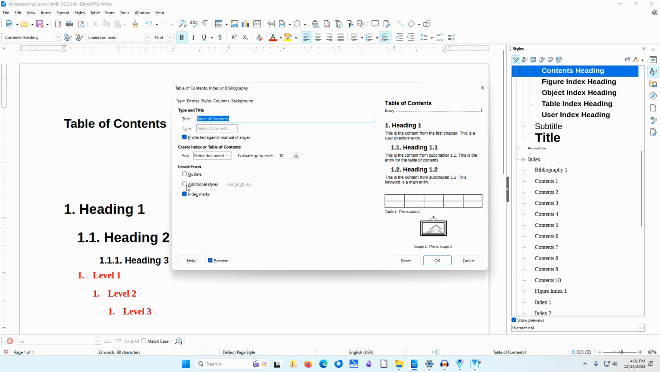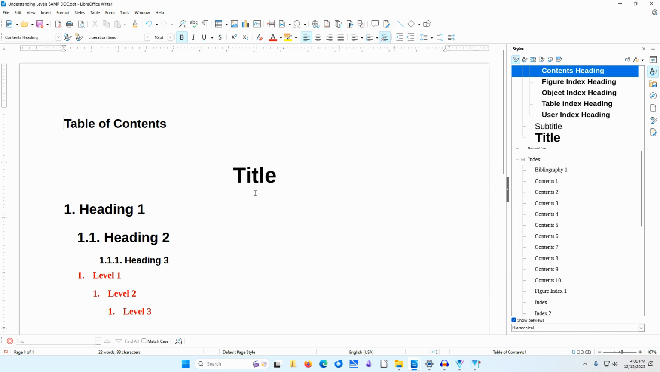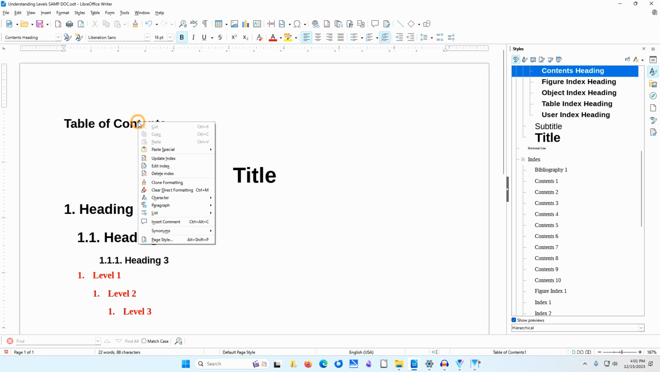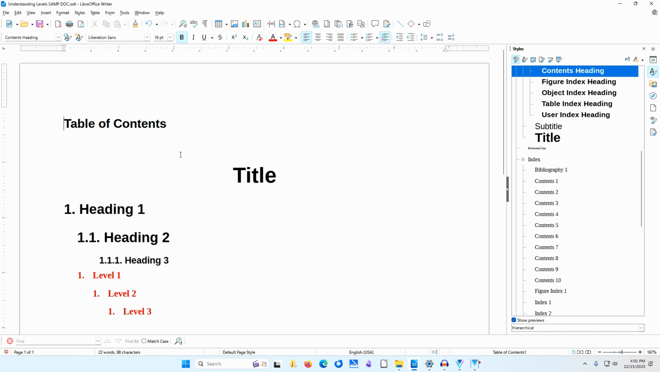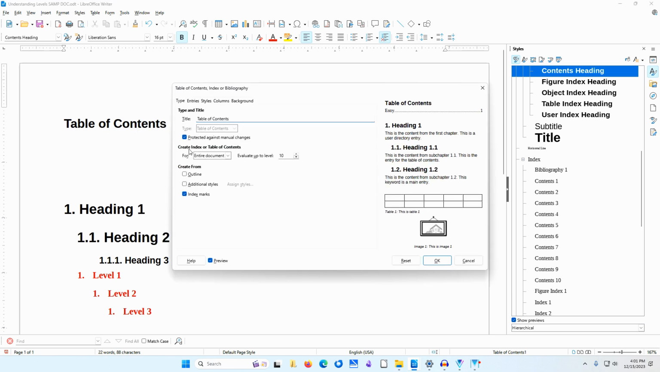I'll select Additional Styles and click OK. The entries still don't appear. I'll right-click on the table of contents title and select Update Index. Still nothing happens. I'll right-click again and select Edit Index. I'll go to the Type tab. Additional Styles has become deselected, but entry is still shown in the Preview area.